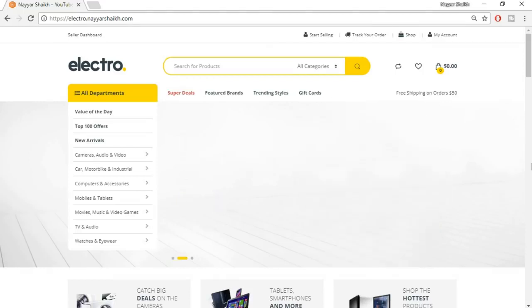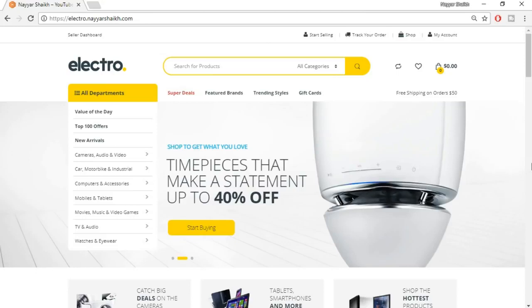Today we're gonna see how to create a multi-vendor e-commerce website. Basically, what is a multi-vendor e-commerce website? It's a website wherein different sellers or other people can register to your website as a seller and start selling their product on your website.